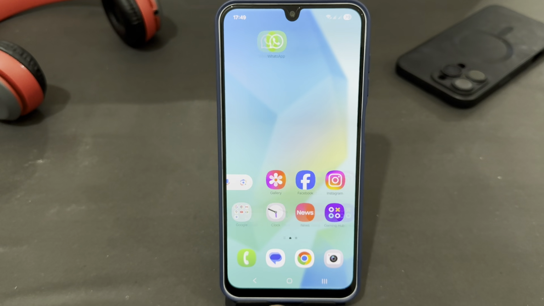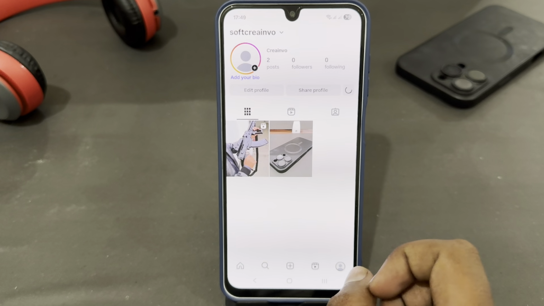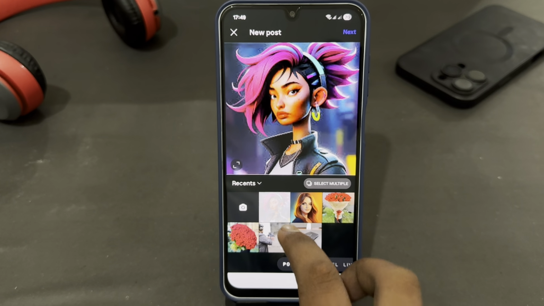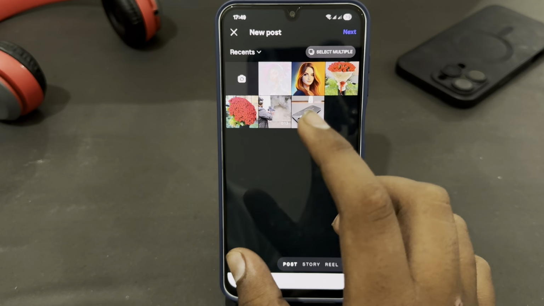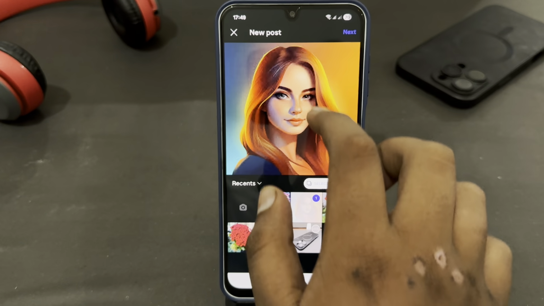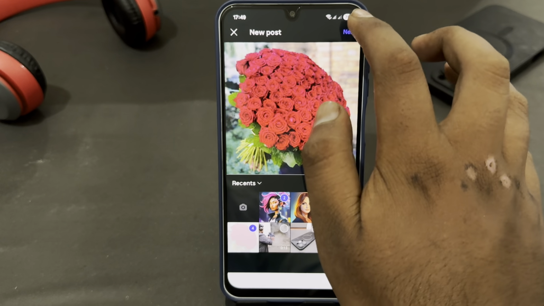Just open your Instagram app and here just tap on your profile or the plus icon. From here you have to select multiple pictures at a time, as I have, just select that and then tap on the next option.